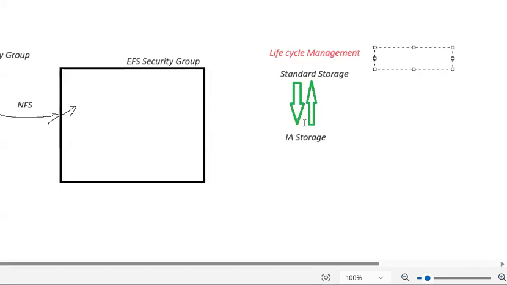To understand this lifecycle management, first you need to know what are the different storage types which are provided by EFS. EFS mainly provides us two types of storage classes, that is standard storage as well as infrequent access storage. So what is the major difference between them, sir? The major difference between them comes under access. So based on the access, they are categorized.